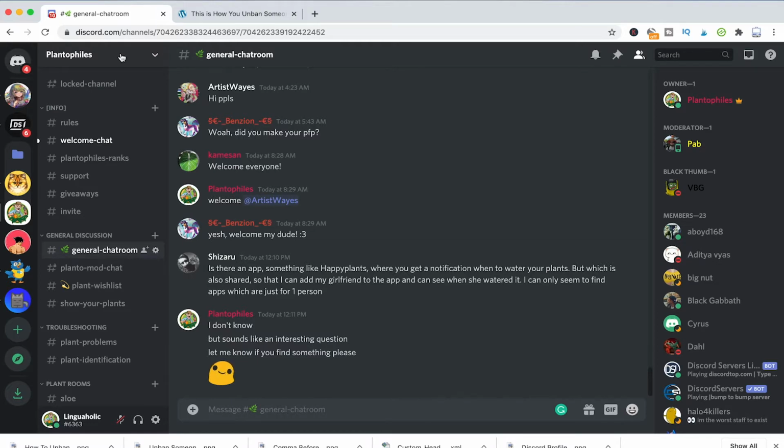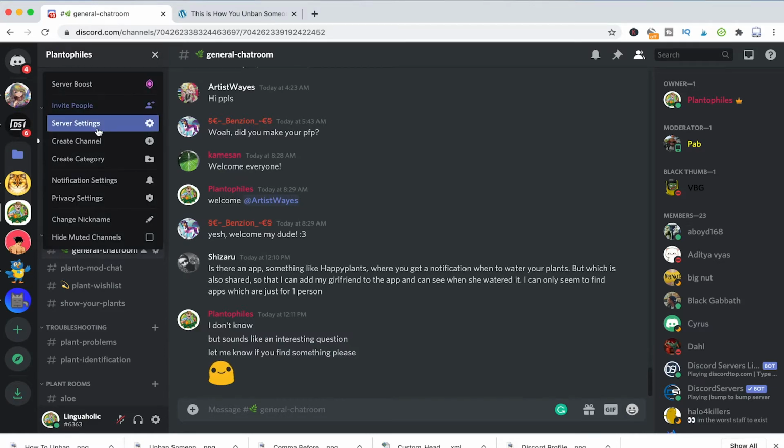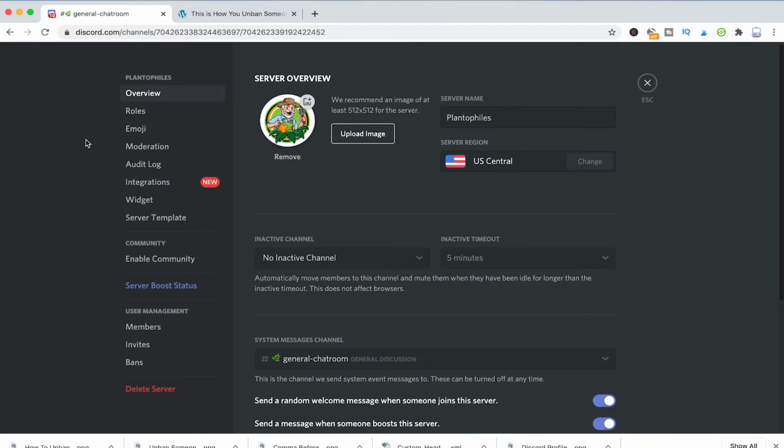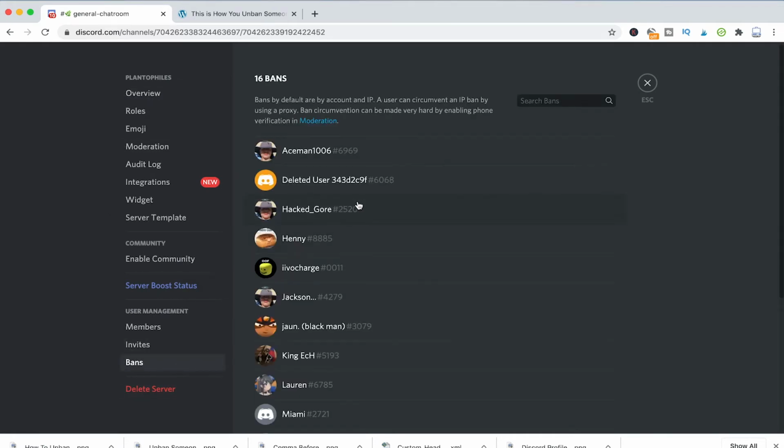In the top left corner, click on the down arrow just next to your server's name. Then choose Server Settings. Now you will head over to Bans. And you will get a list with all the people that have been banned from your Discord server.